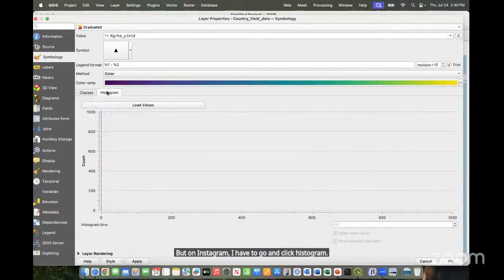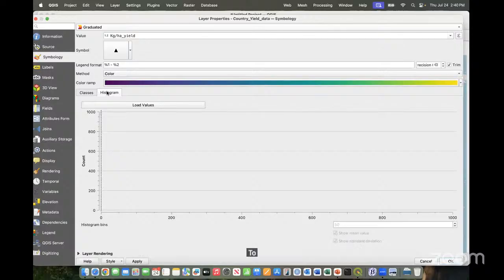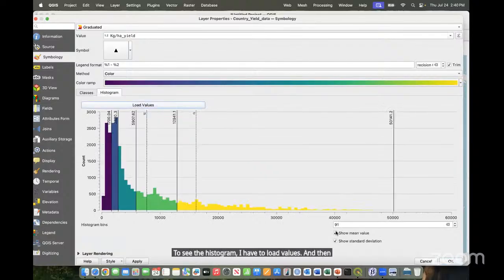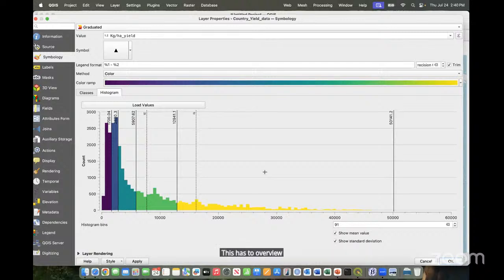If I click on histogram, I don't see anything. To see the histogram, I have to load values. And then I have to click on this. But most of the time, when you click on your histogram, you can see the means and also the standard deviation. But this map, you cannot export it. This is for overview. If you want to use this map, you have to screenshot.